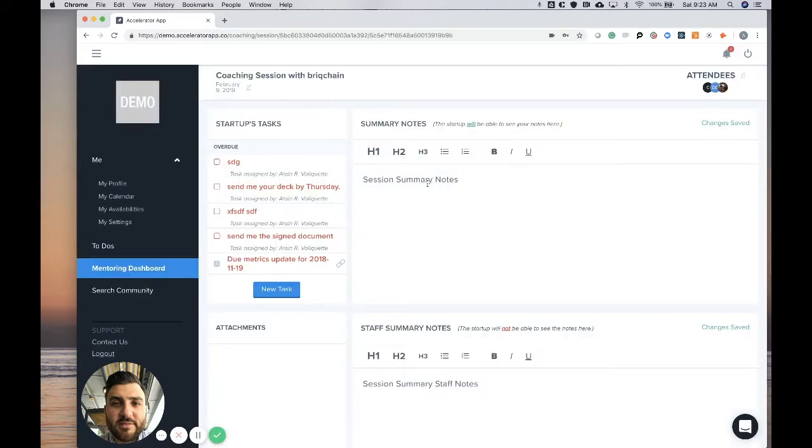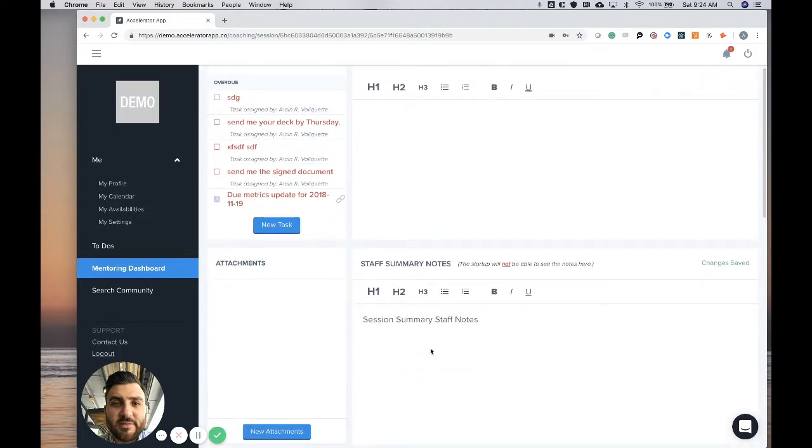So from here, you'll be able to add some notes, which the startups will be able to see. And those notes could include what your conclusions are, your recommendation, the status of the company, and things of the like. Right here below are just notes that you prefer not to share with the startups. So they might include your opinion or things you're uncertain about, things that you will verify, things of the like.